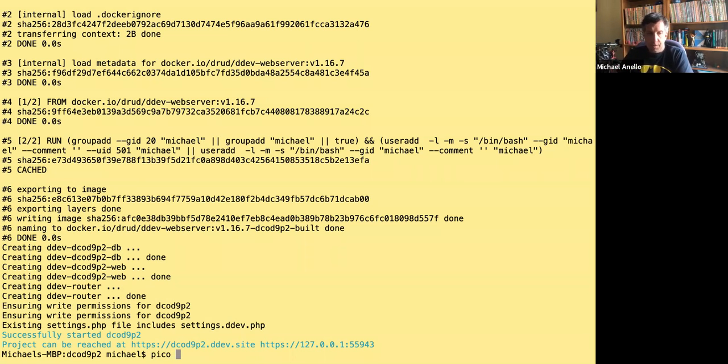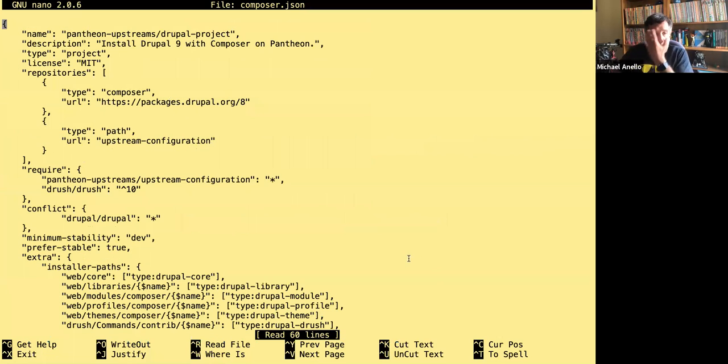So, I'm going to look at the composer file. And I don't see exactly that. So the composer template is this Pantheon upstream thing, which I can change its name and description now that I've taken over. Its requirements are Drush, and then this other upstream configuration dependency, which, what's that? I don't know. So let's come back to that.